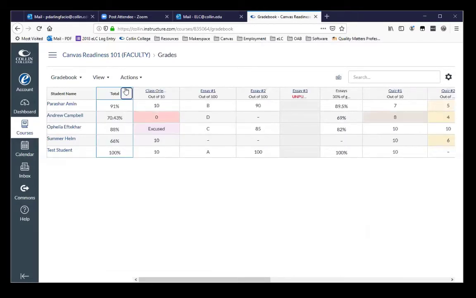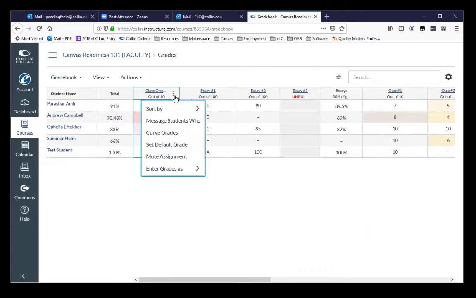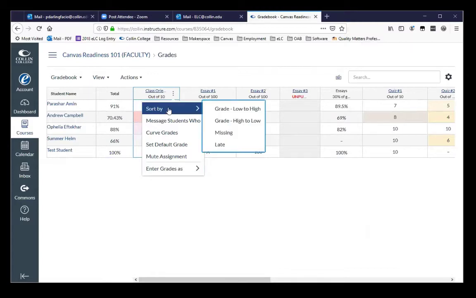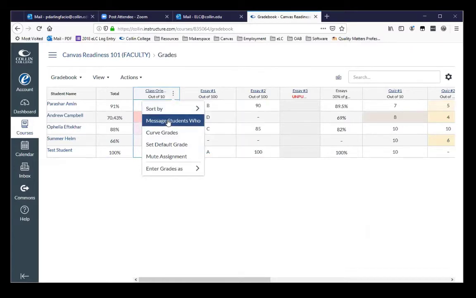And now the total column automatically shows up in the front of the gradebook. Those 3 dots are going to be available on any of the assignments as well, but they're just going to have some different options. So within an assignment, I can sort to show low to high, anything that's missing. I can message students. I use this one a lot.